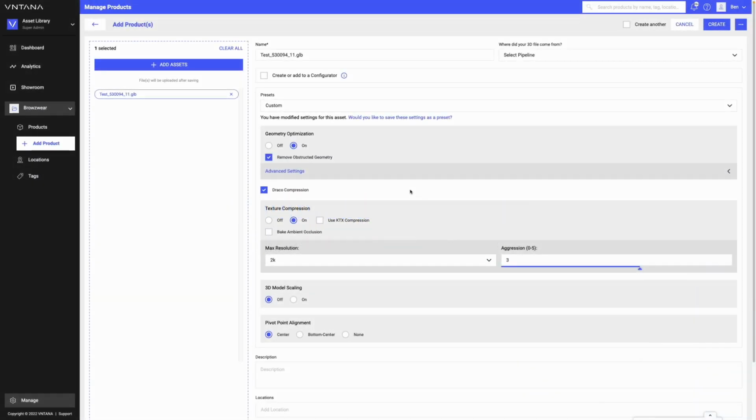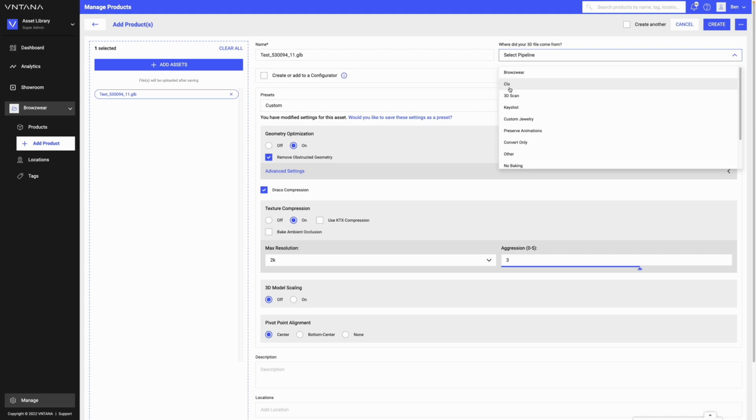When you're adding an asset to the VNTANA platform, you have the ability to control your optimization settings. You can also control your optimization settings when you're editing an individual product or bulk editing your products. The first thing you're going to want to do is select where the asset came from, and we call this pipelines. We optimize assets differently based on where they came from. Each program has its own quirks, so you're going to want to make sure you pick the correct pipeline here.